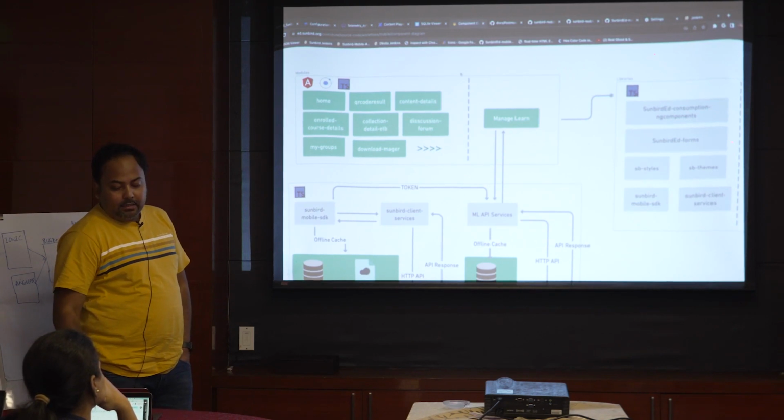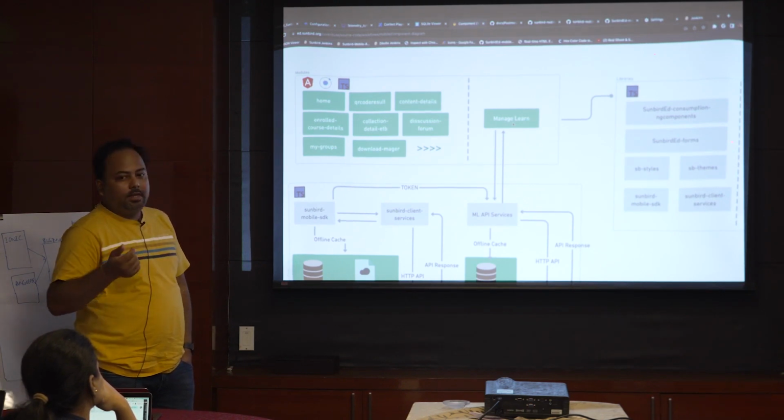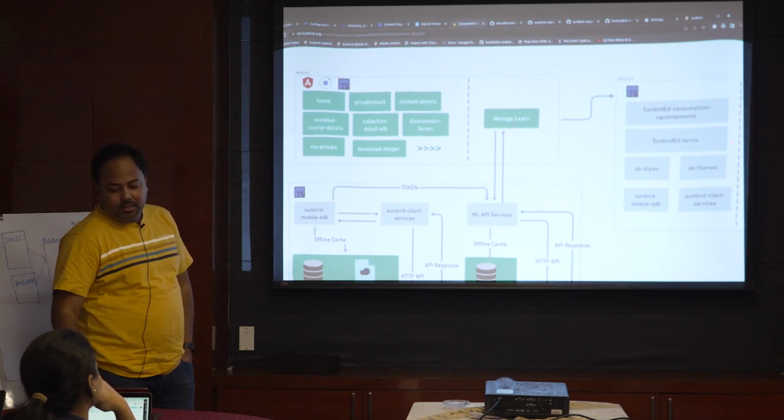And I have kept manage learn as a separate thing, because this is a completely separate module. A completely separate team is doing it, which I think Kiran will explain in tomorrow's session. He will explain the management module.